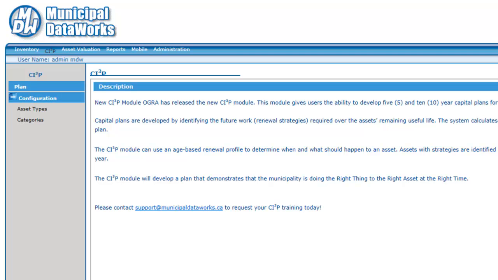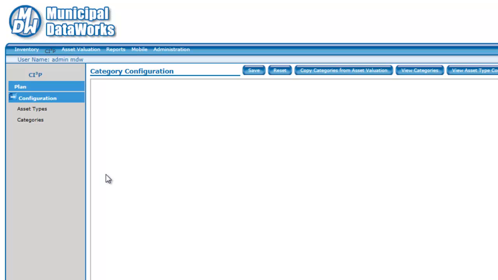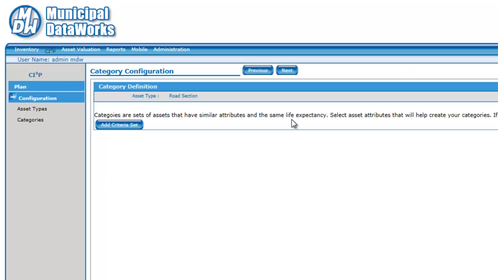To generate the categories independent of the Asset Valuation module, click on Categories in the tree on the left side of the page. Select the asset type you wish to configure by clicking on the asset type. Click the View Categories button. Click the Add Criteria Set button.